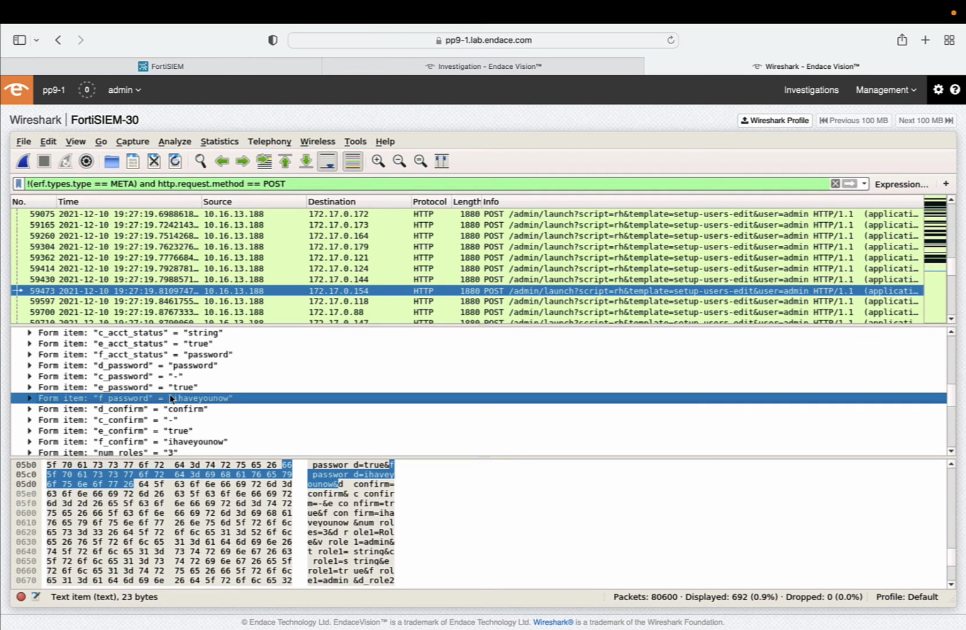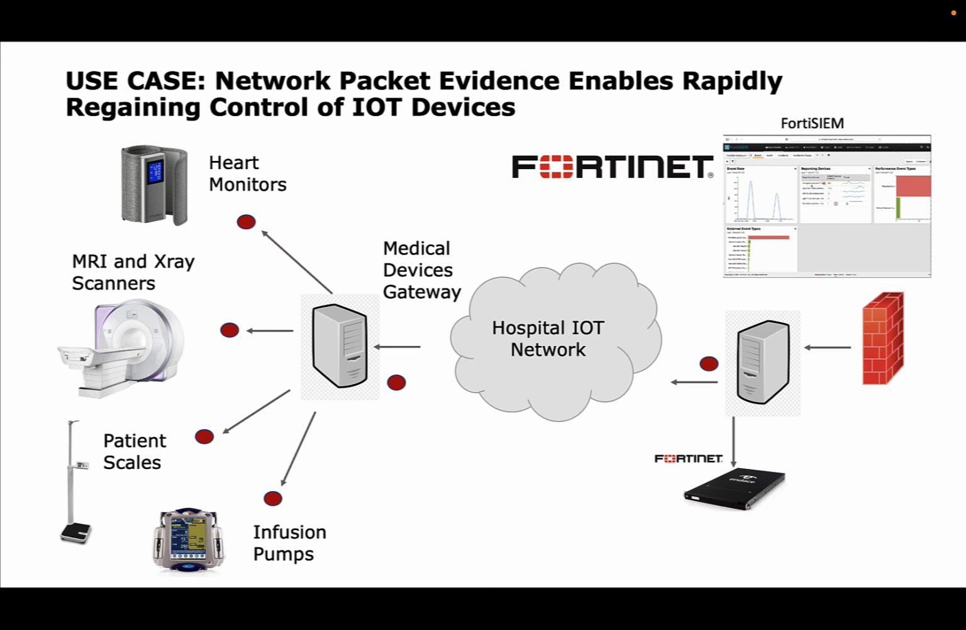We now have concrete, actionable information that allows us to quickly script and regain control of all of our compromised IoT devices. Since the command and control driven password reset occurred before we were even aware of an issue, obtaining this information would have been impossible if not for the always-on packet capture as provided by the Endace probes.